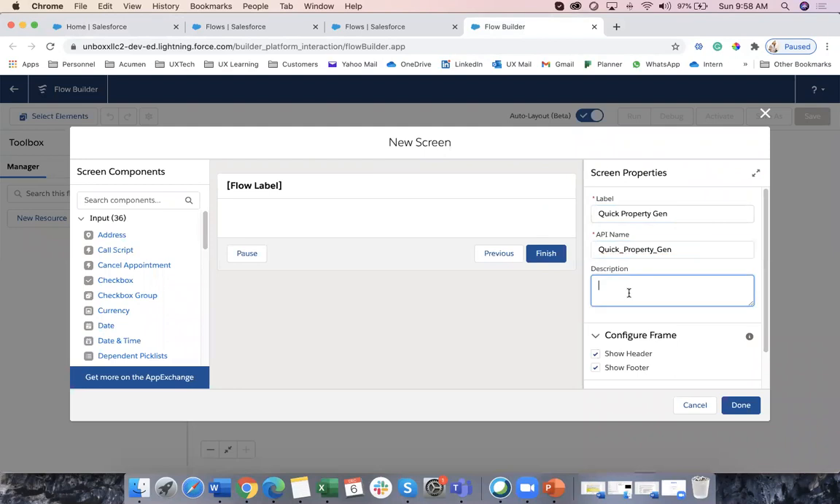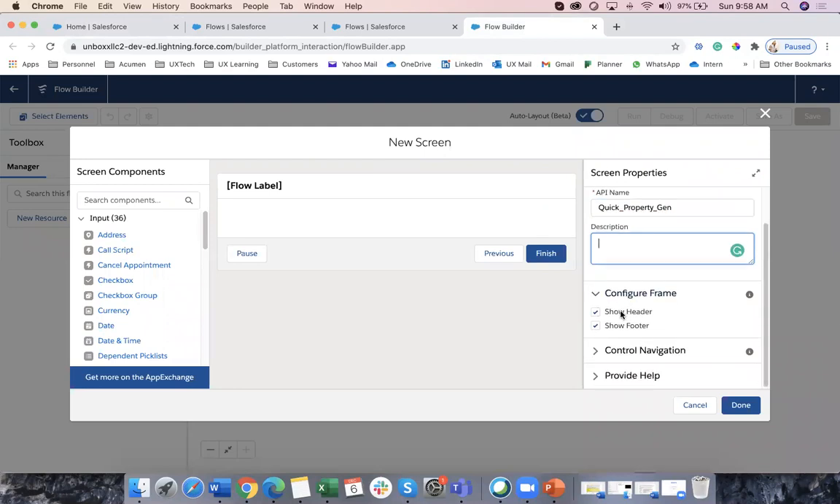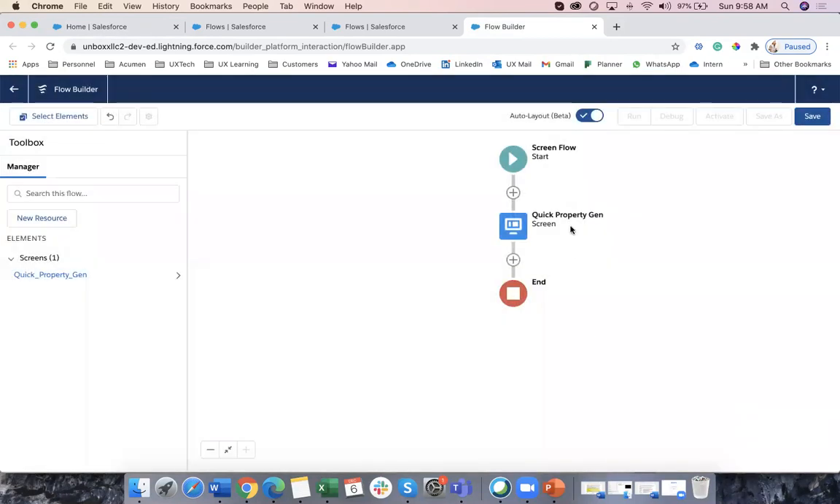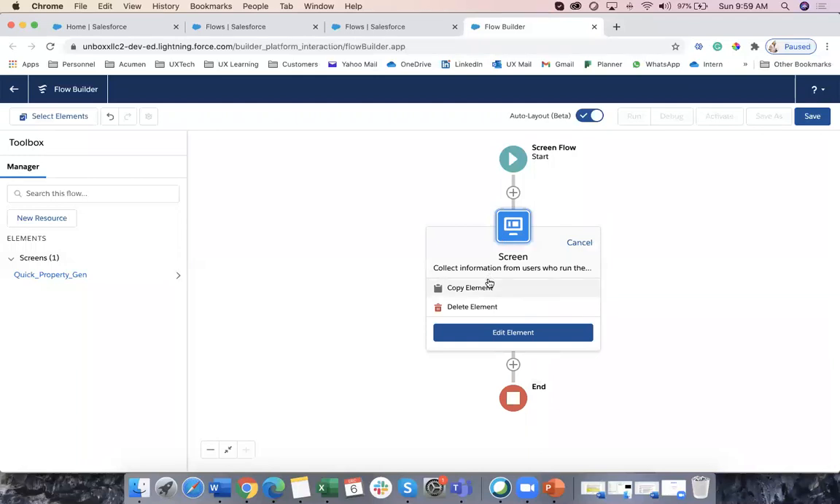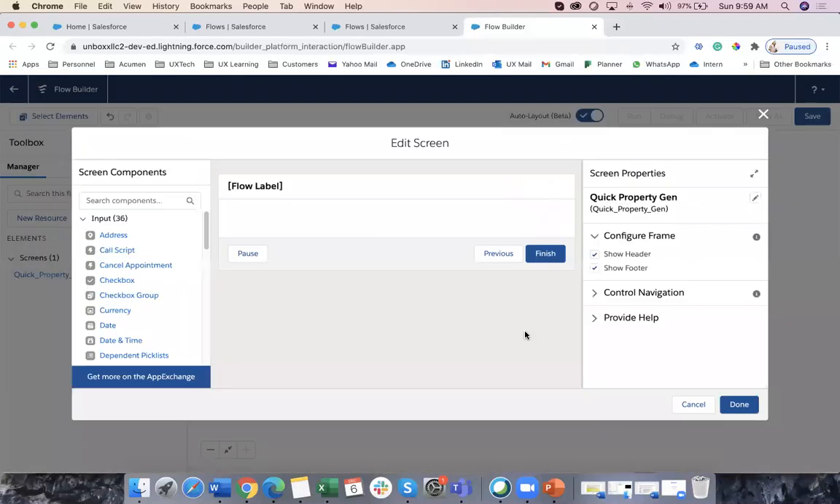We put the API name, we put some details, show both header, footer. Okay, everything looks good, and that's it. So we create a quick property generator screen, but what we need is we also need to add something in there.